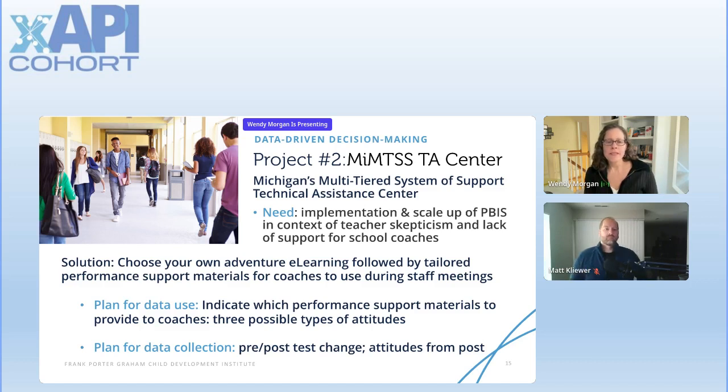So the plan for the data use was to indicate which performance support materials to provide to coaches. So we wanted to provide performance support materials that would match the attitude of the staff that they were supporting. And so we identified 3 different possible attitudes. One was they're bought in, they're going to do the positive behavioral interventions and supports, so they just really need a little bit of direction and tweaking.